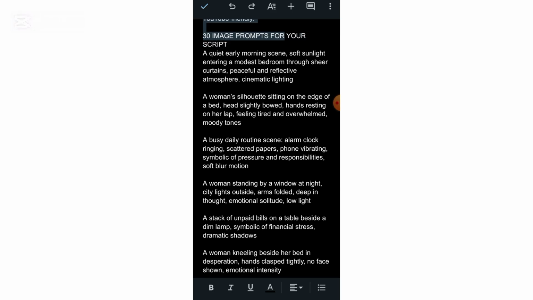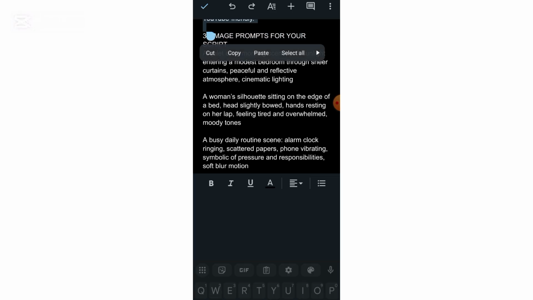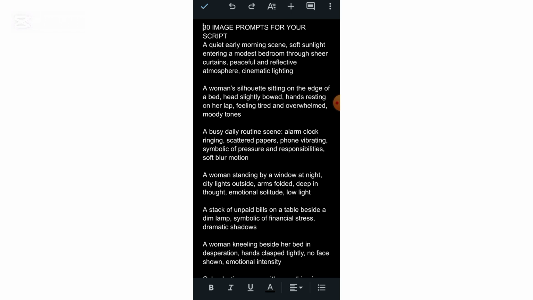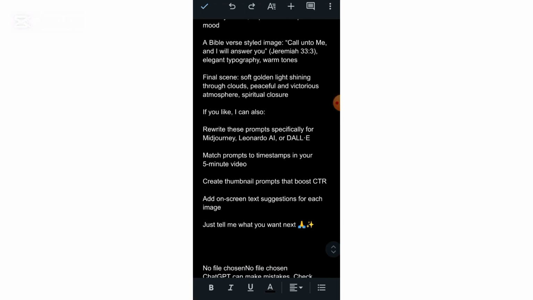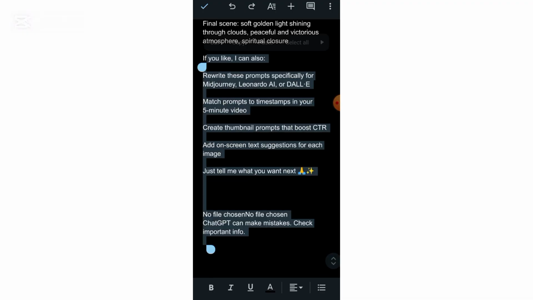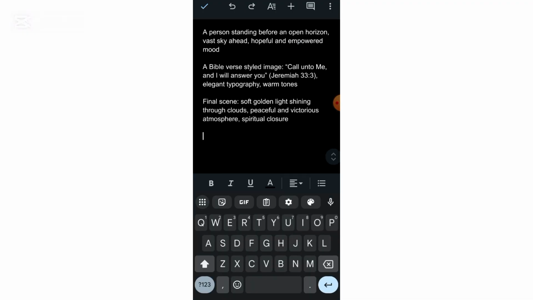You understand? So this is where it starts. I will delete this part. This is where it starts. It says 30 image prompts for your script. So this image prompt best suits my script. You understand? So at this point, this is what I'm going to do. Okay, this is where it ended. It says final scene. So I'm going to go ahead and delete these ones as well.